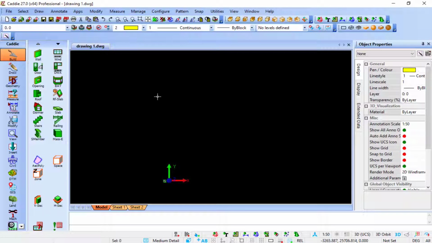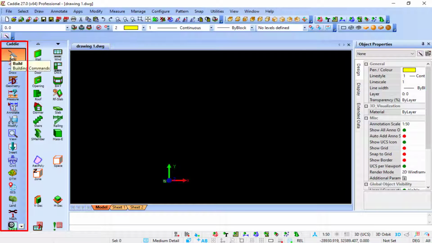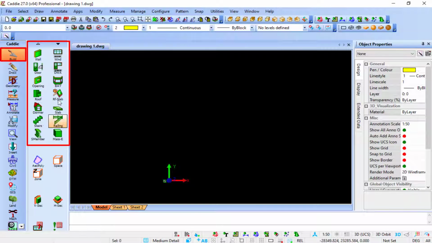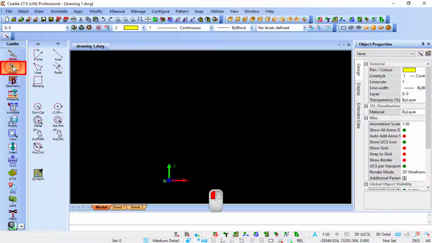First, I'm going to introduce to you some of the commands. On my left hand side, we call it the root menu. That is where your application is. So if I click on the build, it will give me my 3D build related commands. Then we've got the draw commands. Now these are only the most commonly used commands.